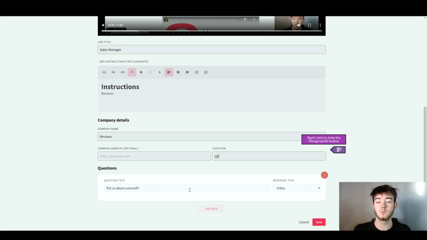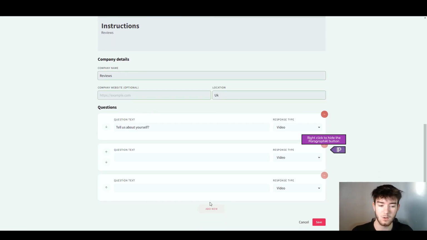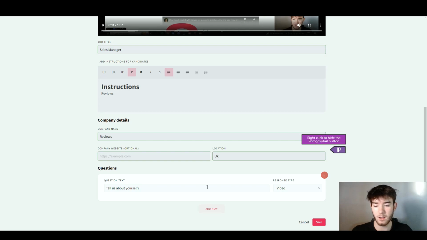about yourself. So this is where you can write in any questions for your candidates, and you can put in anything you want. To write another question, you click add new just there, and you can add as many questions as you want. If you want to get rid of one, you just click this little minus button right below it and get rid of them.